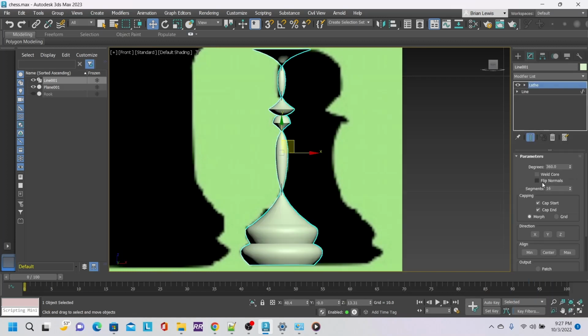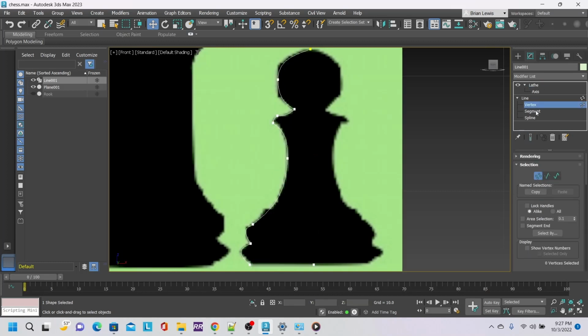I'm going to click this right here, and it's going to look really funny at first, kind of like a candlestick. So the reason for that is our axis for where we're spinning the spline around in order to make the 3D object is too far to the left here. You see the center of this gizmo marks the center of the axis. Now if you look right here, there's this arrow. Any one of these modifiers where you see there's an arrow, you can expand it down, and there's various selections you can do. For instance, vertex selection, segment, line.